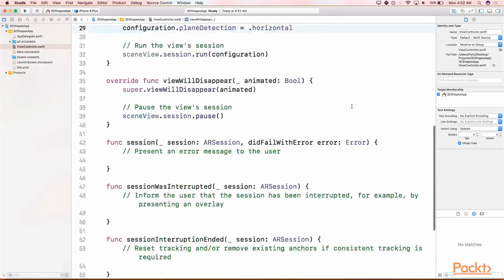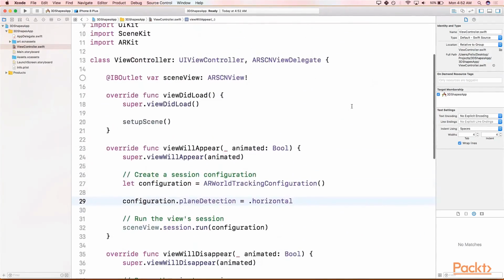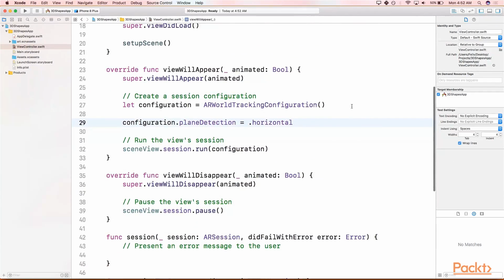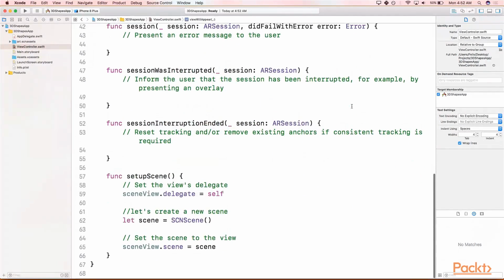So all of what we've seen here is what we've already seen so far. Basically, we have a config that we essentially run in our session, and we have a basic project setup.